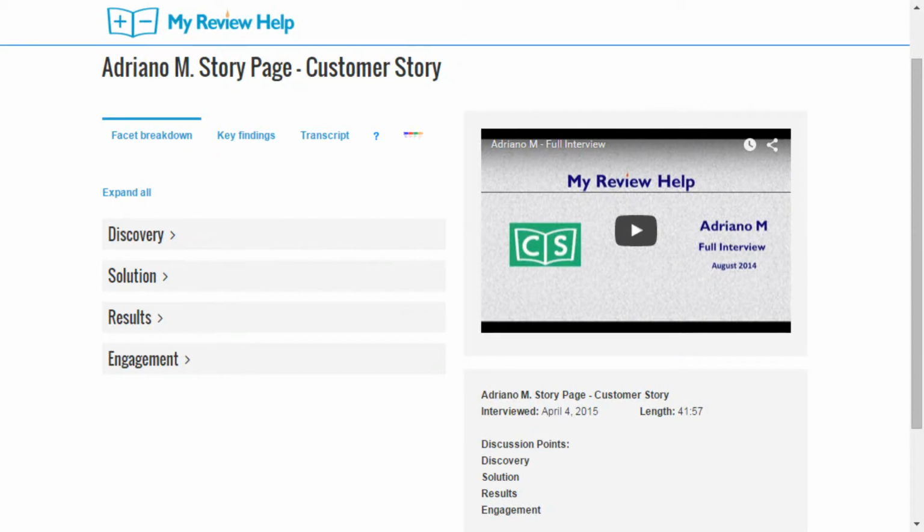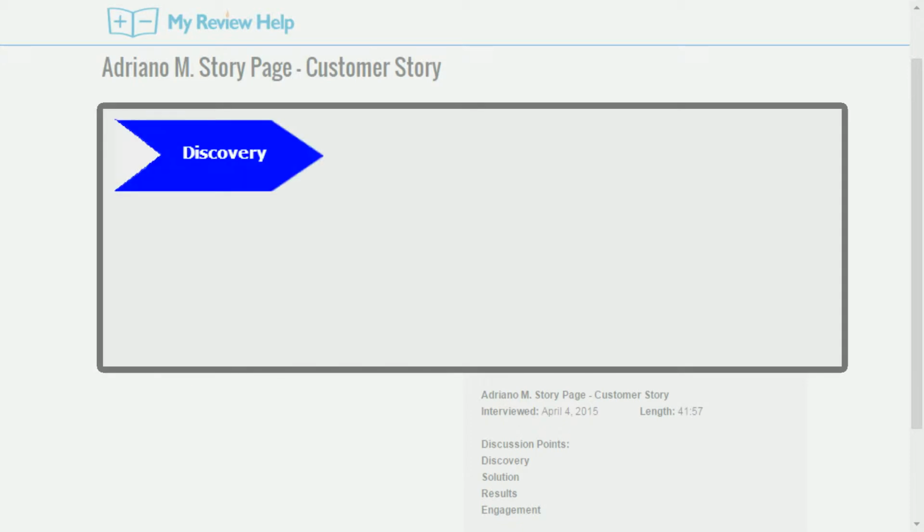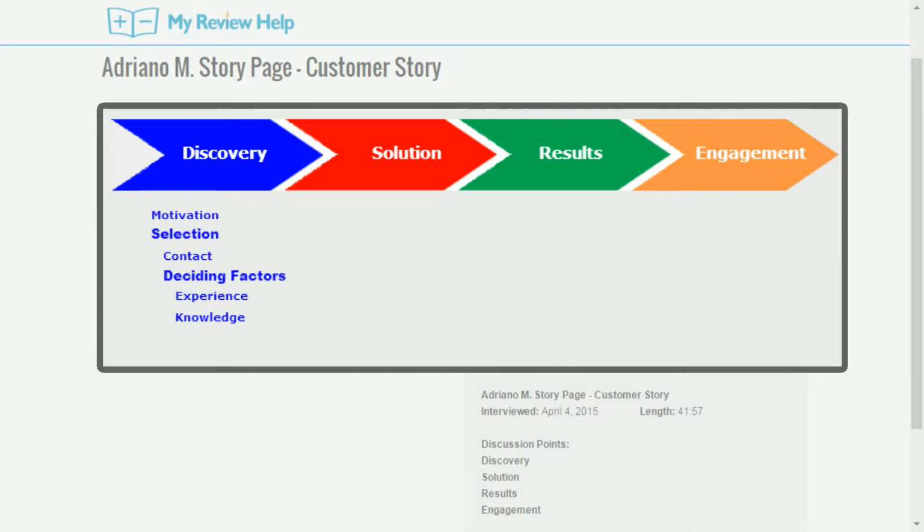This guide is designed to quickly help you move efficiently through our customer stories. When interviewing a customer, we ask many questions about the different aspects of the engagement. We organize the interview into logical segments: discovery, solution, results, and engagement. They cover the main customer experience touchpoints, beginning with the discovery segment: how did they end up choosing this company?